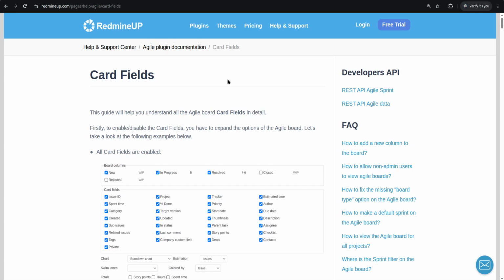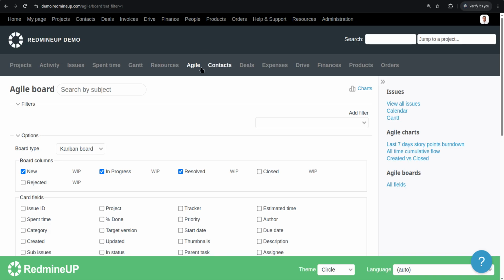In today's video, I'm going to show you in detail the card fields of our Agile plugin. For this purpose, I'm going to use our demo server, that is demo.redmineup.com. You can access it anytime, and the credentials for login are username admin and password admin. Actually, the credentials are automatically filled, but it is just useful information for you to know.